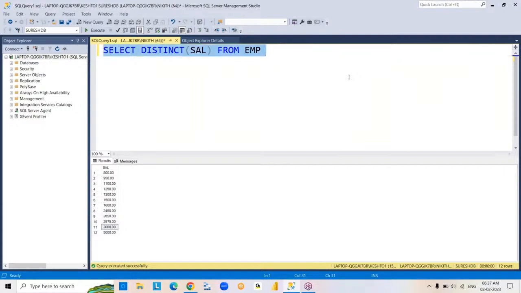Sir, I have one doubt. Tell me, please. You have used distinct for salary. If there are two columns, like salary and employee name, which are different, right? In that case, you have to apply the distinct operator on individual columns. Okay. Right. Any questions?